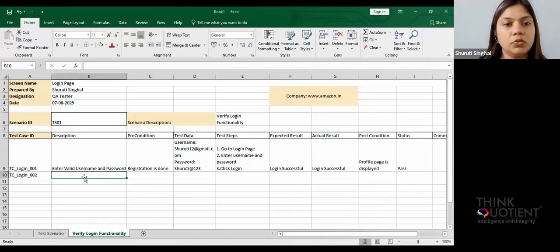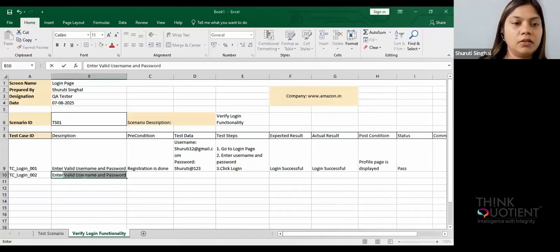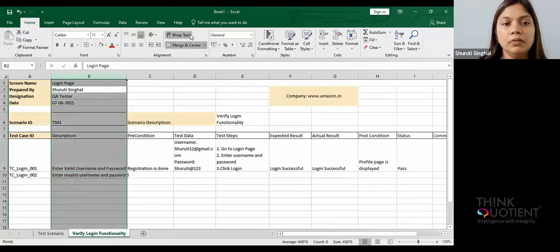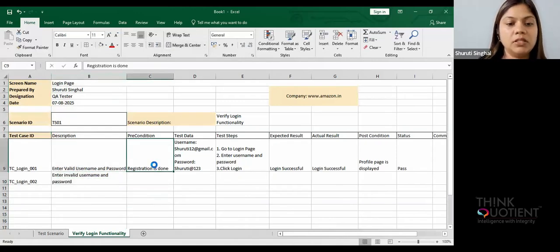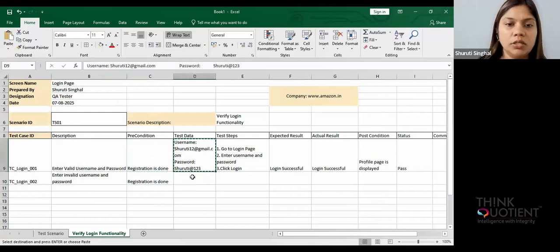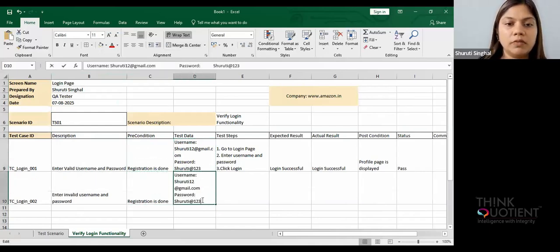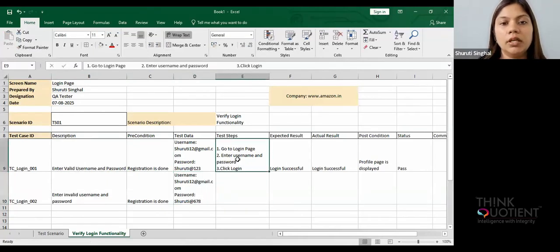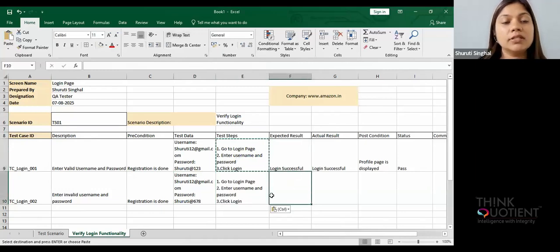So here I'm going to write: enter invalid username and password. What will happen if I enter an invalid username and password? Obviously, my registration should be done, and I'm just taking this data only. But now the password that I'm giving is incorrect. Again, the steps are the same, right? And here, what is the expected result? What is the expected result?